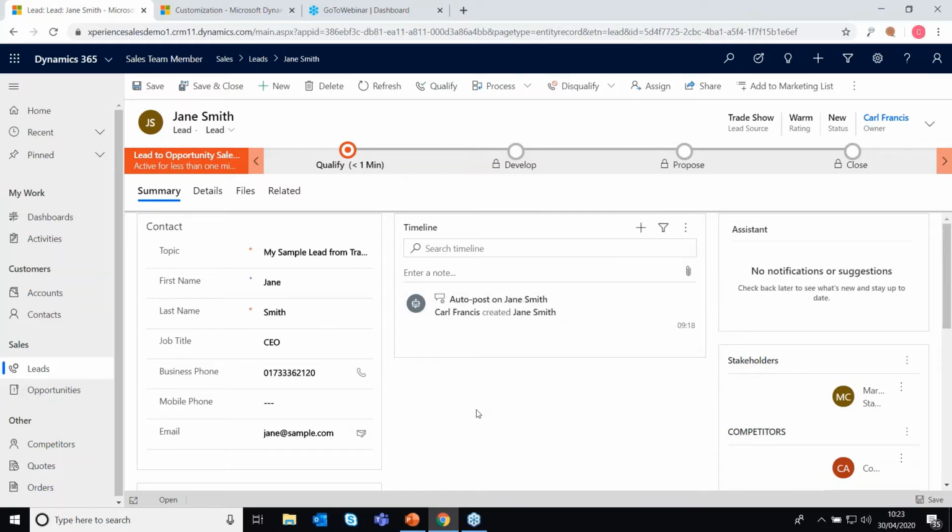Okay, so our next natural steps with the lead is to go through what we would do if we needed to disqualify or qualify our leads. But just before we do that, I just want to recap on a couple of little bits.